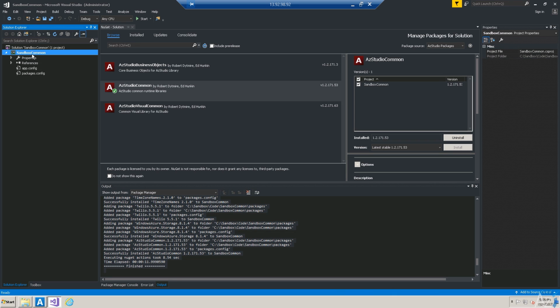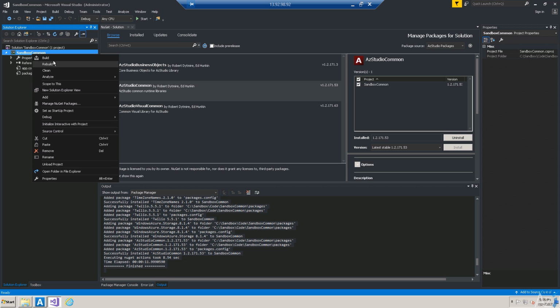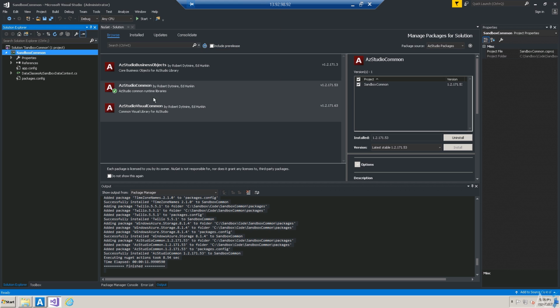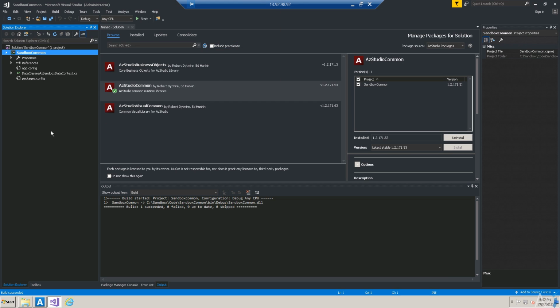Now we're actually ready to add the generated code. Here we'll add an existing item, and you'll notice the data classes file is already in the folder for you. That was generated by the Linq generator. Great, we have everything in the project now to build it and create the package. And from this point forward, you could add more data context for different schemas if you like to keep them all in the same package, and you won't have to add all this other stuff.